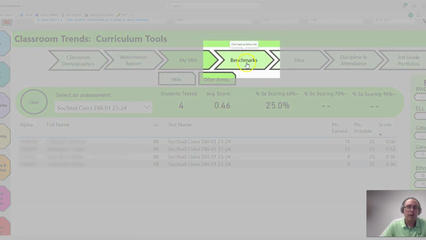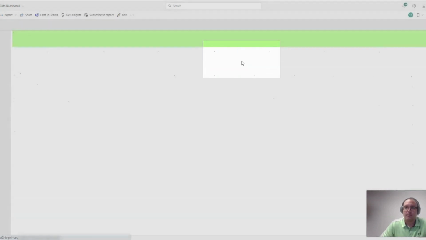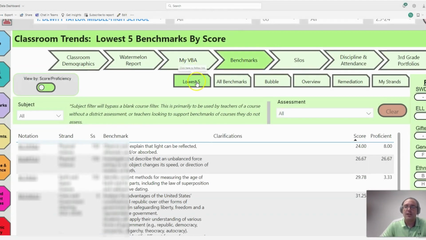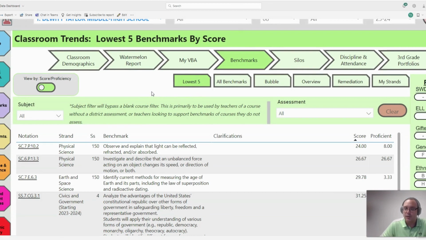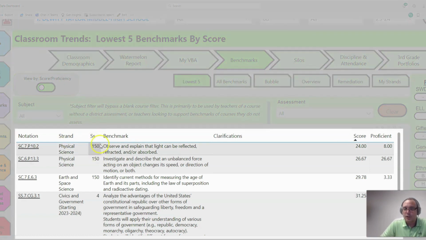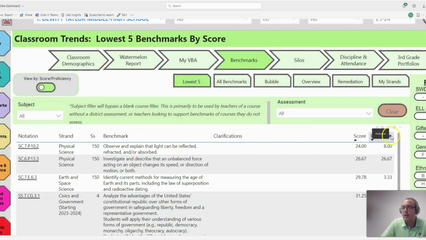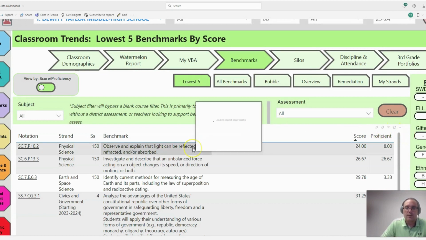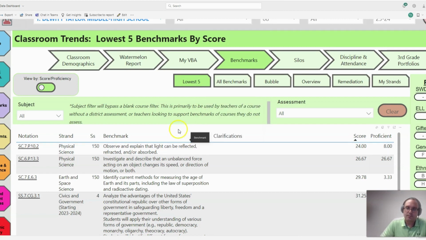My next tab moving over to the right is benchmarks. By selecting benchmarks, instead of getting an individual student view, I get the entire class or all of my students here as well. So you'll notice I have the strand, the students tested, the benchmark, the clarifications, the average score, and the percent proficient for that benchmark. If I hover over, it will tell me where that benchmark was assessed.